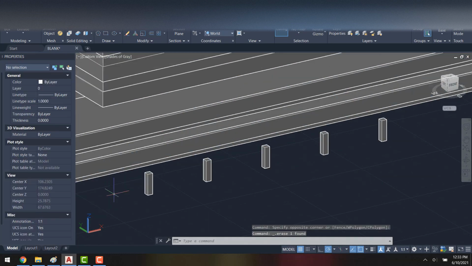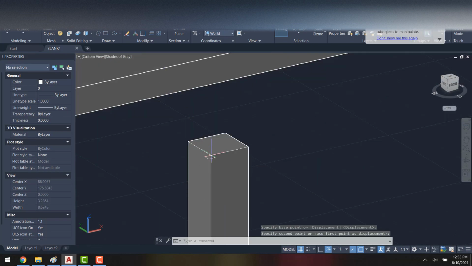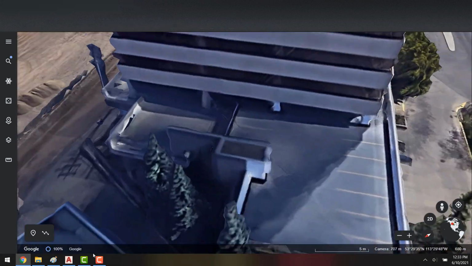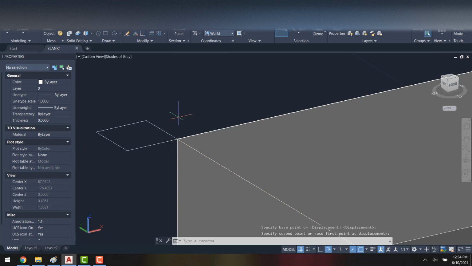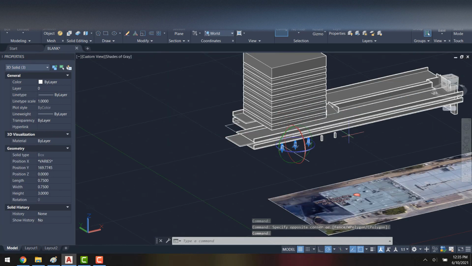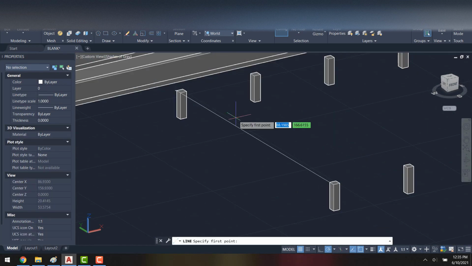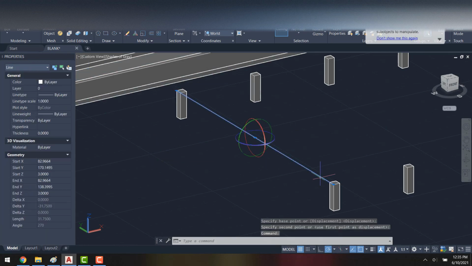So here I'm putting in the columns that support the building and kind of just measuring it out, eyeballing it, where I notice that there's 5 running one way and 4 running the other, and then spacing out how far they should be from the edge of the building.